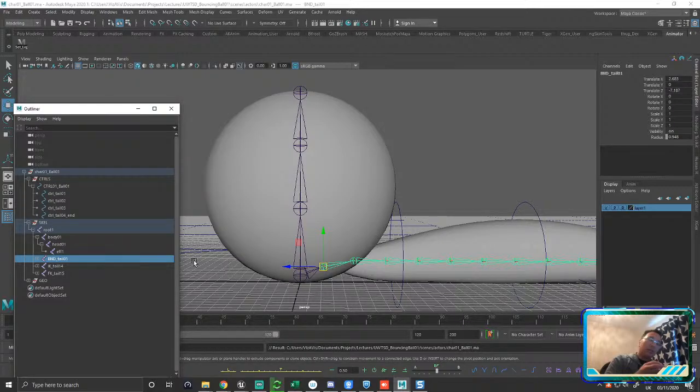Just having a quick look here under the IK chain. Right, so we need to start building some FK controls for our FK tail. Just debating what to do at this particular point. Okay, let's do that.